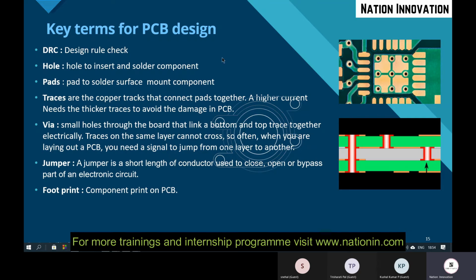There will be a minimum track width which you need to maintain. And it will not allow you to place the wires on the components. So if you are doing that, it will show a DRC error. And if you are drilling your hole on the pad, it will not allow. So there are many DRC rules, and you need to avoid all those DRC errors. Let us see that all in our designing case.